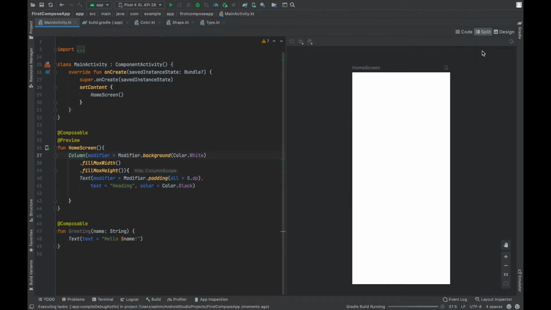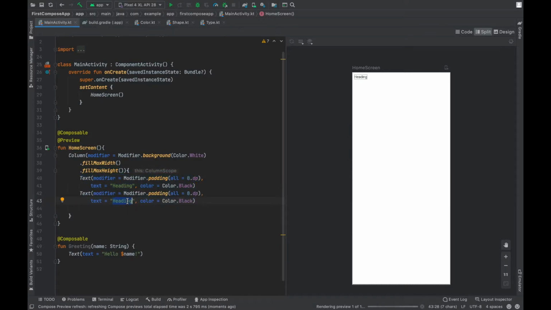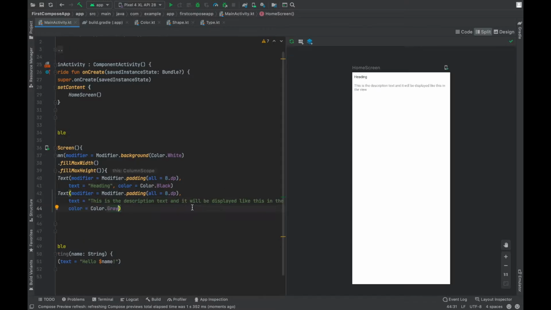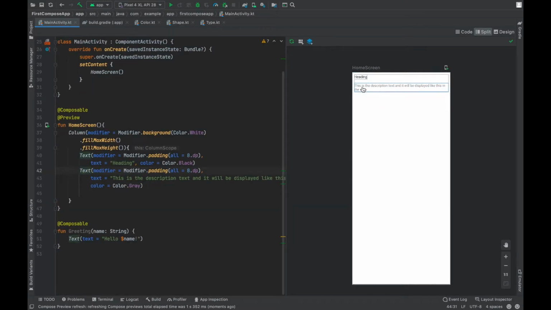So again we need to refresh it. Similarly, just like this text, we are going to create another text. In the text I am going to type the description. Now you can see that here is our text with the padding applied, and here we have this text heading, right?